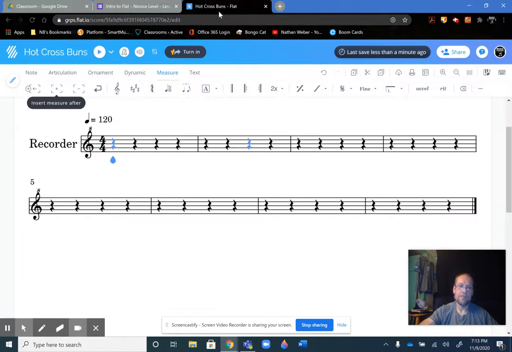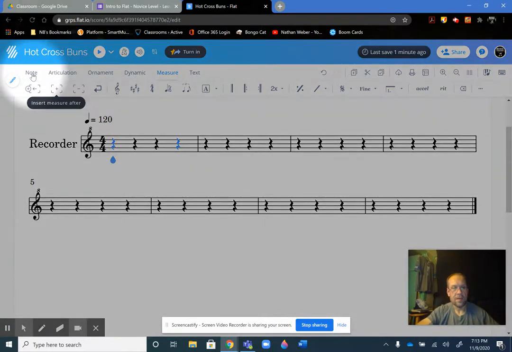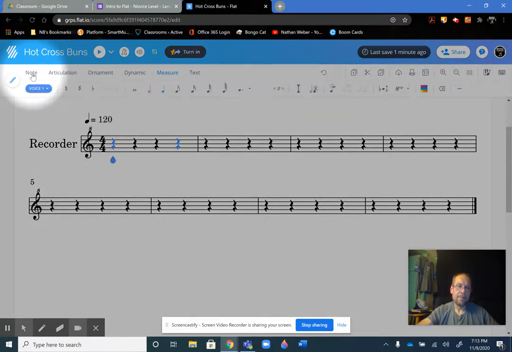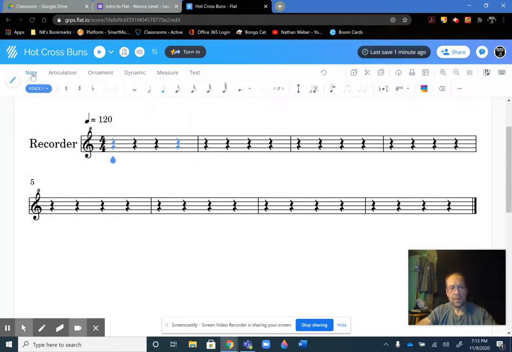Let's see if we get those in there. So to hit half notes, we have to go up top to where it says note, right there. We click it, and all these notes come up. Here are our notes that we can choose. Okay, we have a whole note, half note, quarter note. These are the ones we're not using right now. So just focus on here. Whole notes, half notes, quarter notes.